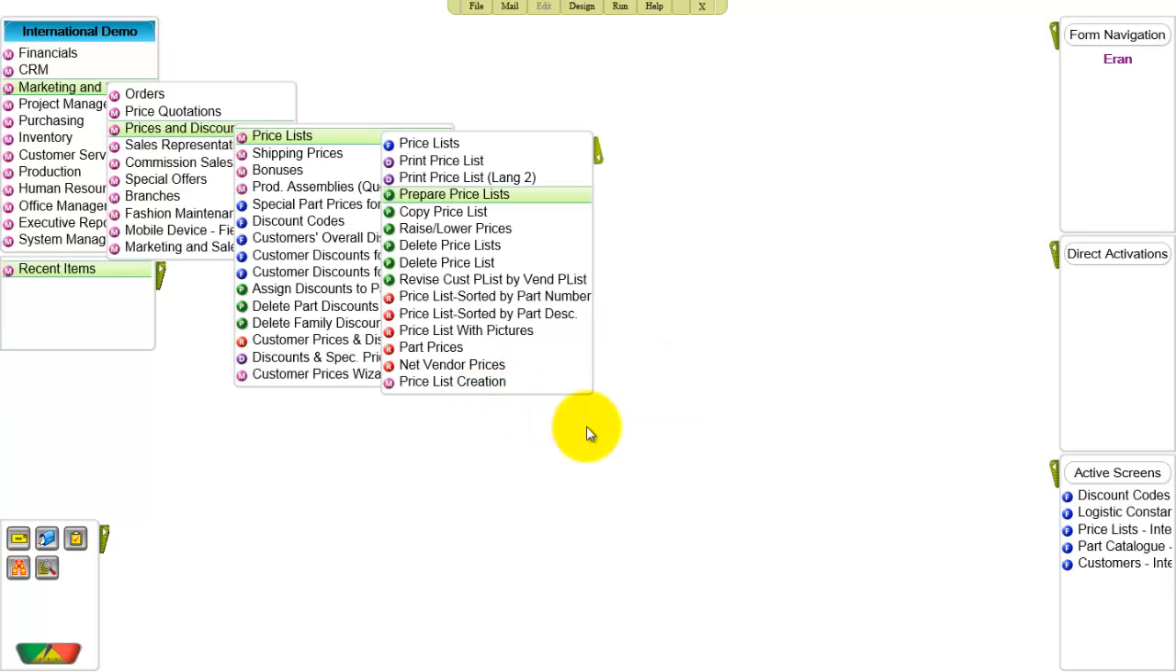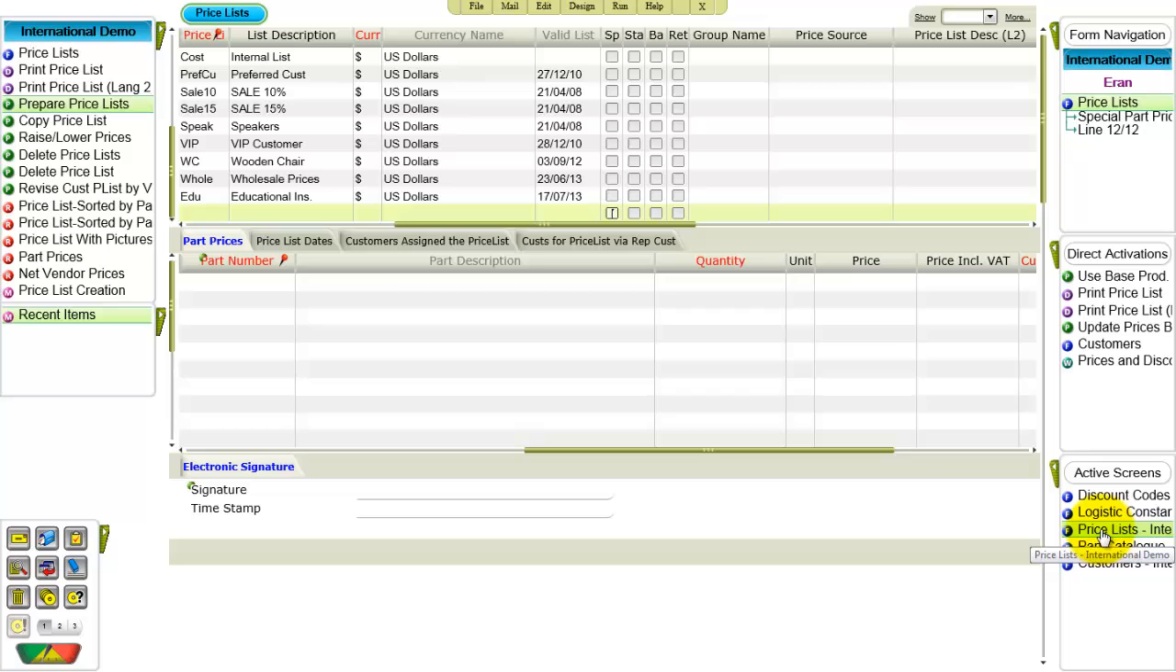Back in the price lists form, move to the part prices sublevel form and record the prices for each part added by the program.